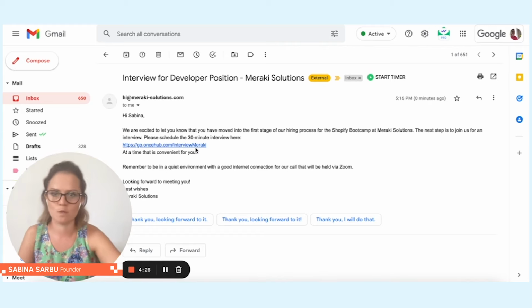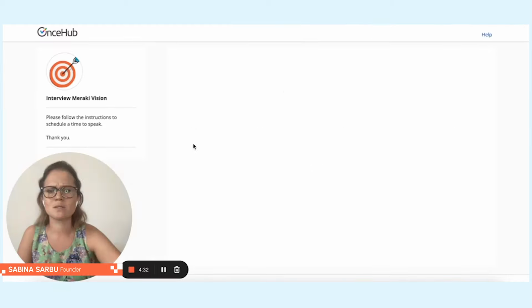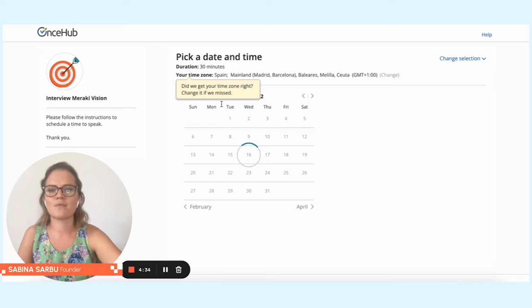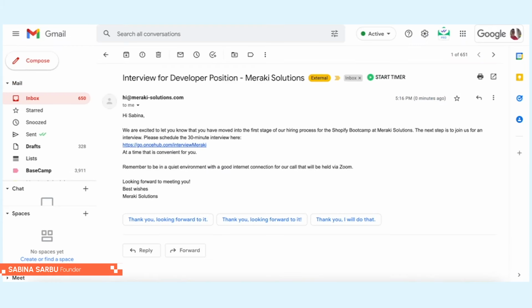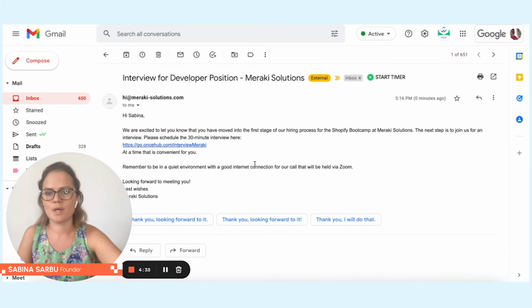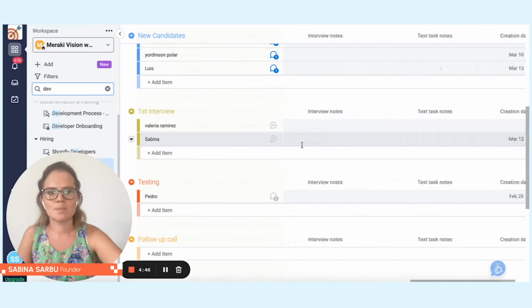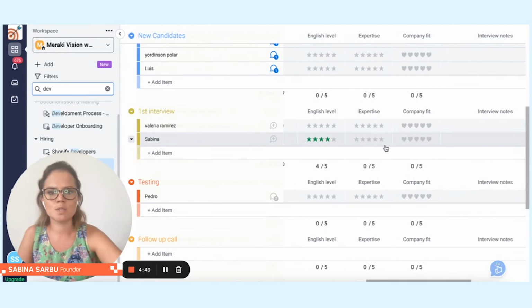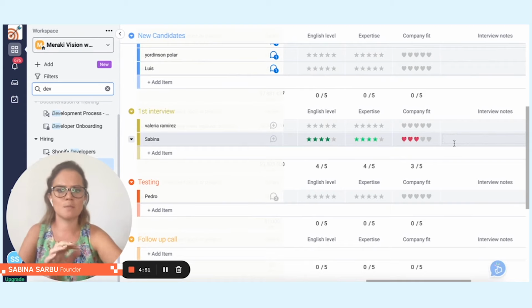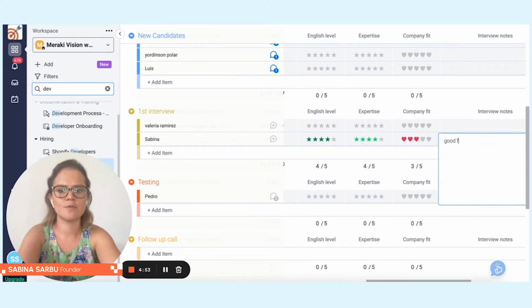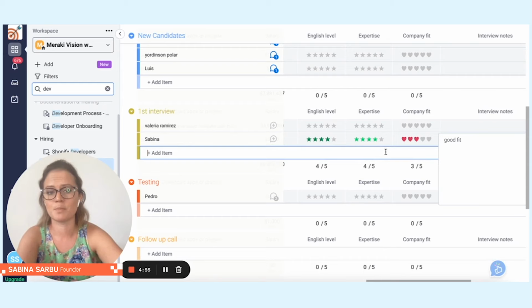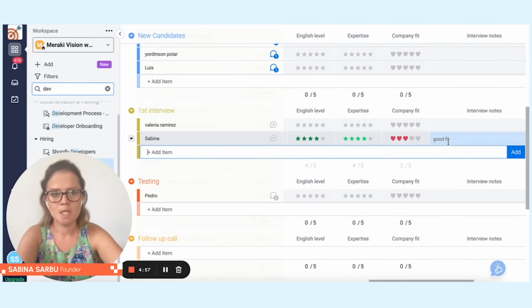You don't have to go back and forth with what time should we meet at and so on. Set this up with Schedule Once or with Calendly. I can find the time that I want to meet, and then it's all there, and we can meet at the time that's scheduled in their time zone. Now, let's say, okay, I interviewed them. Here I'm putting in my notes, their expertise, company fit, good fit, and so on. This is great if you have multiple people interviewing them, which you should.